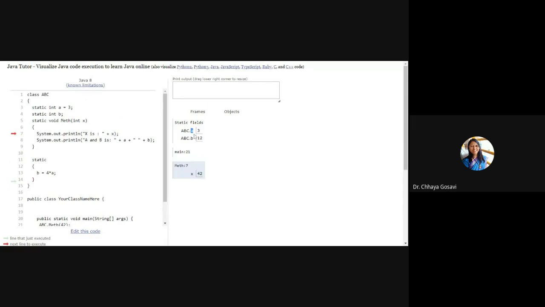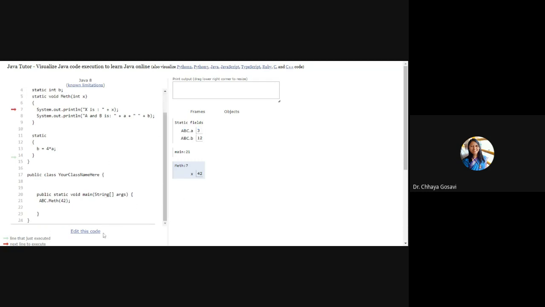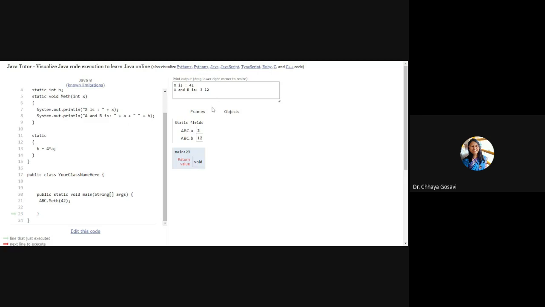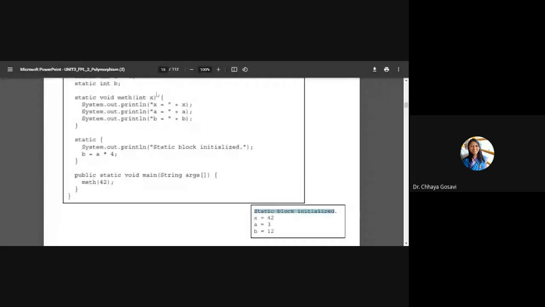So now A and B are class variables for ABC class. They got initialized first and then this method will execute and you'll get the output. Is it clear? We can define variable static as well as method as a static method. And static methods and static variables belong to the class, not to any object.